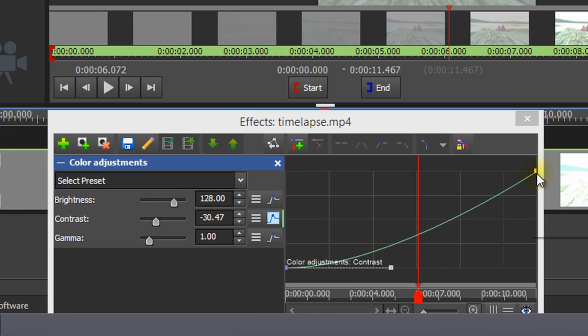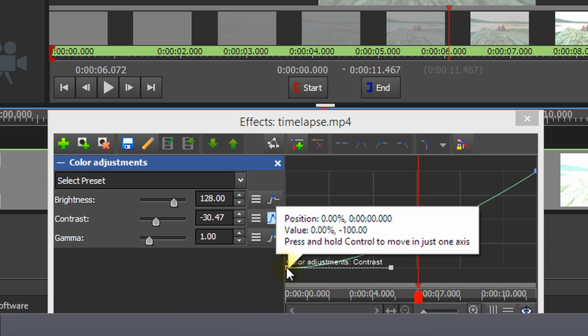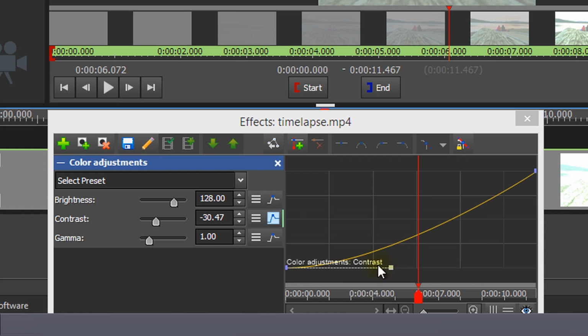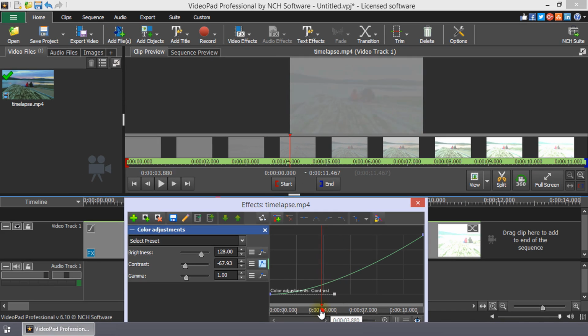The square handles on the animation line are keyframes. Hover your mouse over a keyframe to see its position as measured by time along the x-axis and its value as measured by its height along the y-axis. Drag the cursor left or right. The parameter slider will move, and the value will vary as the position of the keyframe changes.